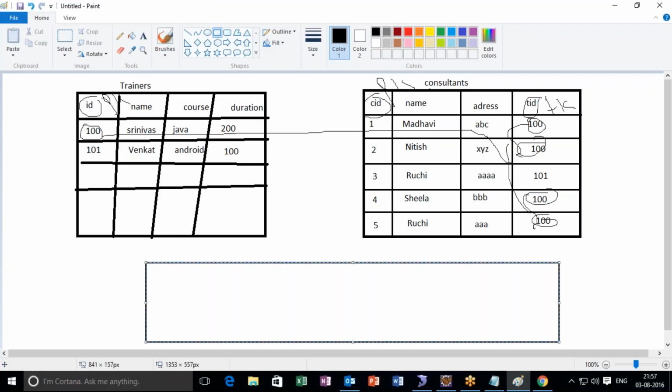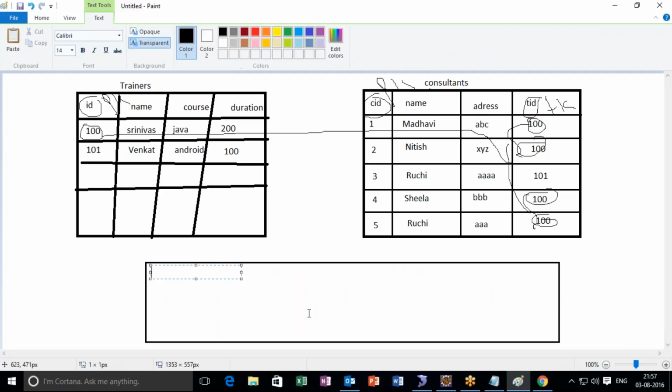What kind of logic do we write? Very simple. If you want to retrieve, select t dot name, comma, c dot cid, c dot name, c dot address from trainers t, consultant c, where we have a condition t dot id is equal to 100 and t dot id is equal to c dot tid. Got it? So this is the way you can write. Then only we fetch the name of the trainer, id of the consultant, and so on.